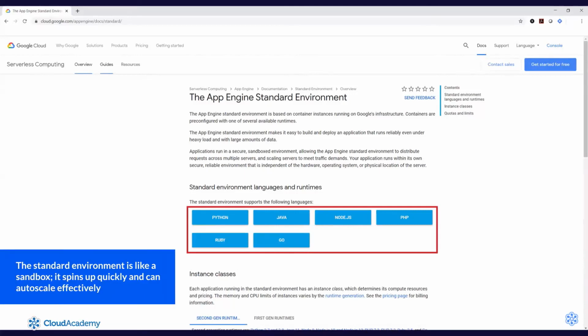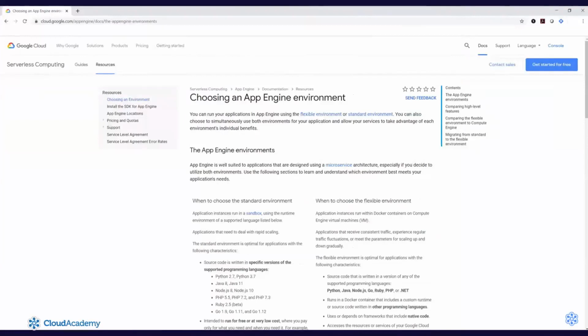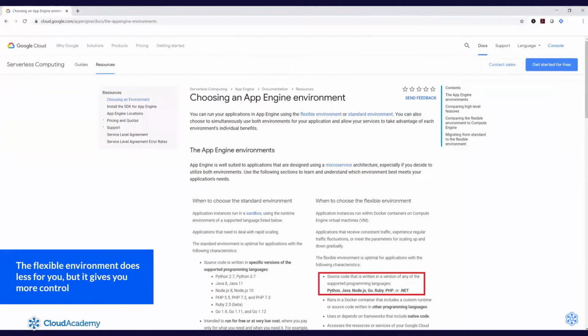And then, by contrast, there is the flexible App Engine environment. Now, this does let you modify the runtime via Dockerfiles. So if you know Dockerfiles, you know they're pretty flexible. You can do a lot there. You can set up SSH access. You can run pretty much any programming language. You can access other Google Cloud resources and Compute Engine instances within the network. So in short, the flexible environment does less for you, but it gives you more control.